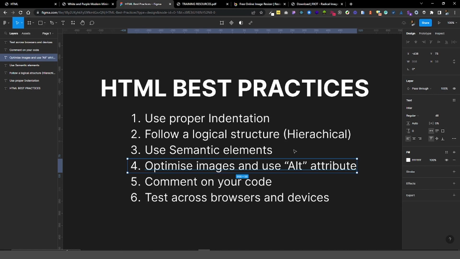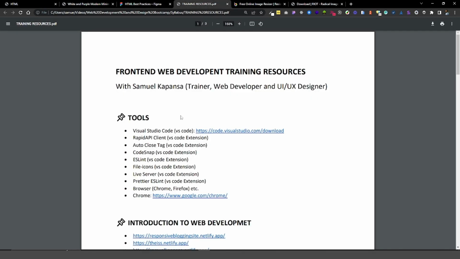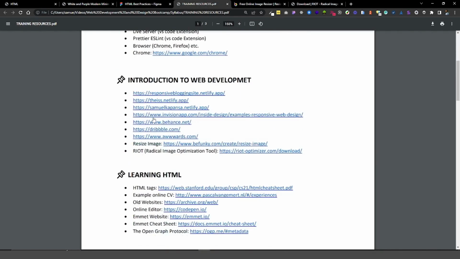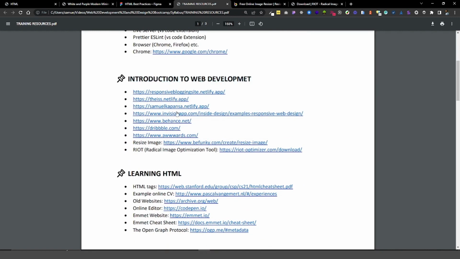So in the course resources, if you check there under introduction to web development, you see that there are two resources that I've added. There's one called resize image.